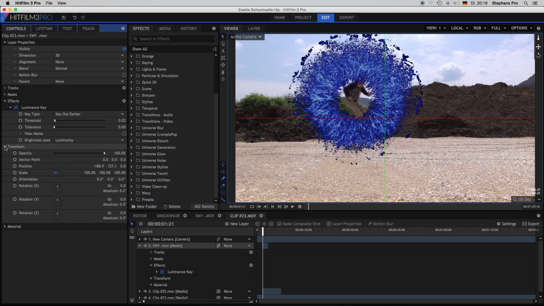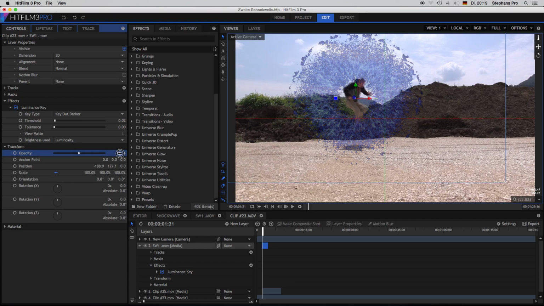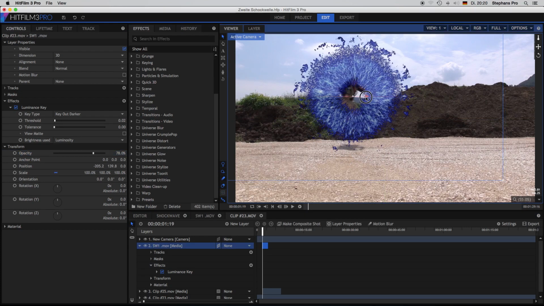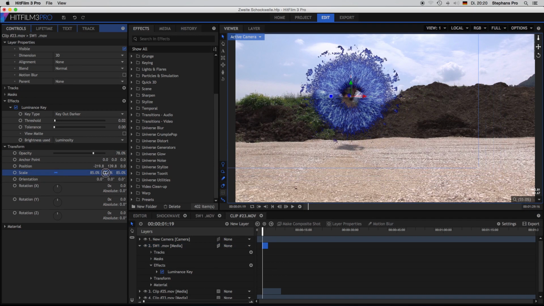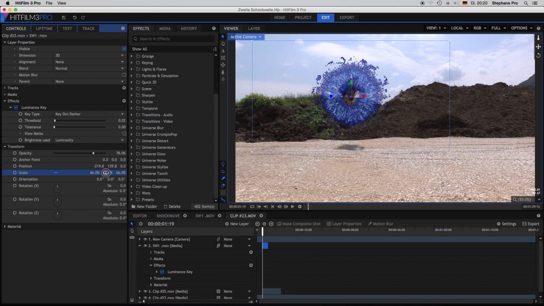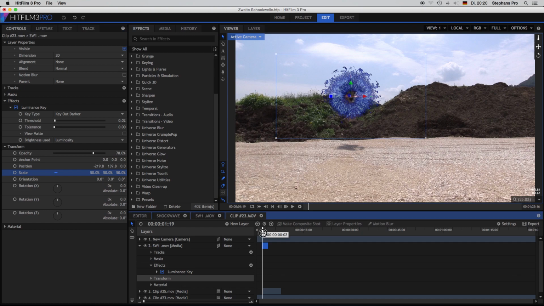In the transform menu we will change the opacity so it is not too strong and just find the right value. Again, rearrange the position if you need to, and I will scale it down a little bit because I think it's too big, and so it looks much nicer.